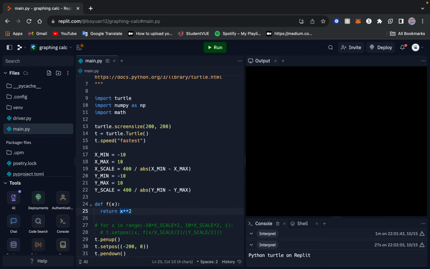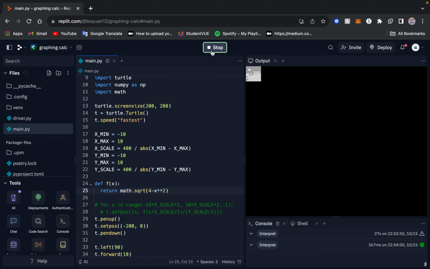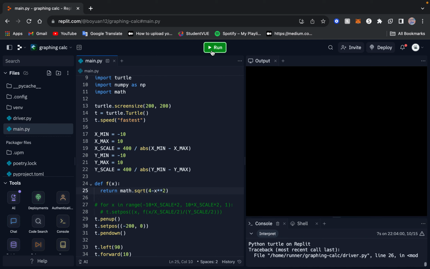We'll do math square root. And I want to do x squared. Well, actually, let's do... Okay, so let's do 4 minus. Let's do 9 minus. Yeah, let's just do 4 minus x squared. So this should be a semicircle if it draws everything correctly. Or give you a domain error.